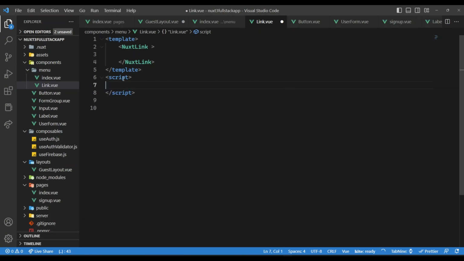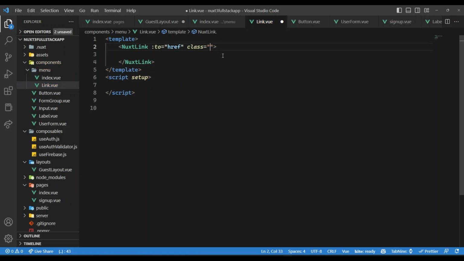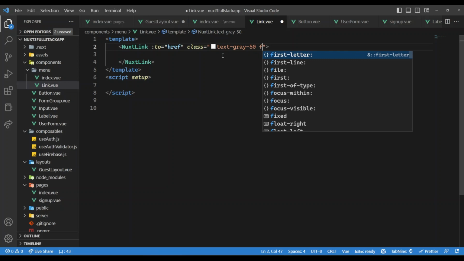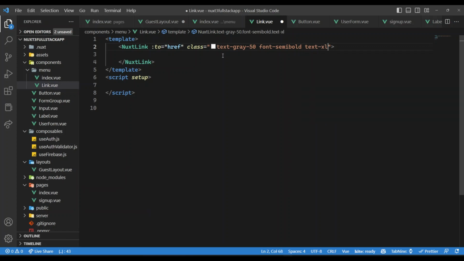Actually I shouldn't have erased it. We can make it something like this. It will be href from the props, and what else, class, we will need some text gray of 50, then font semi bold, text maybe let's do accept. That's great. And here we will have a slot, and here define props href of string.